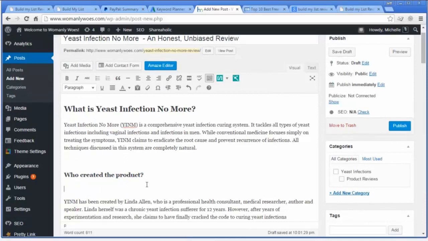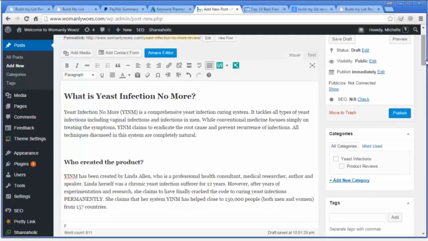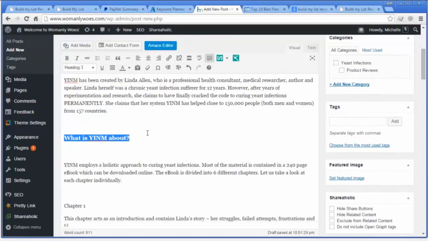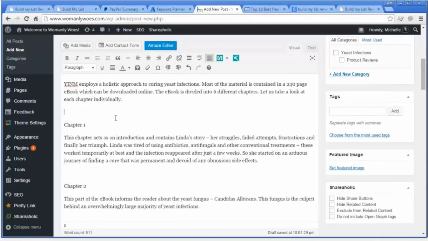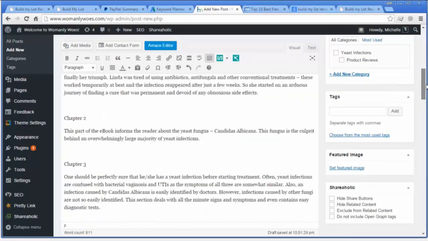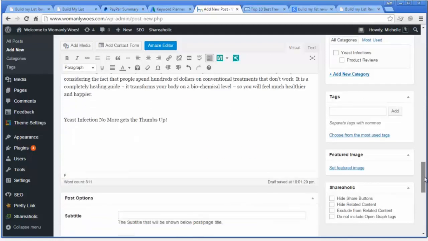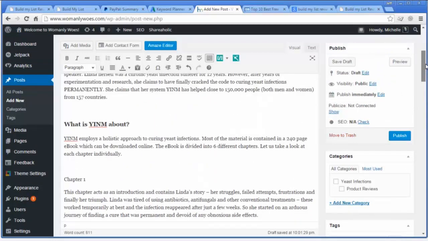And then again, I'm going to go through and add my header tags: who created the product, 811 words. Again, I'm not going to be bolding these, but I'm going to be making those just H3 tags. And then my writer went into what is the content about. I rarely read this guy's stuff once he gives it to me, because he just does such an amazing job. This is a ClickBank product, by the way.